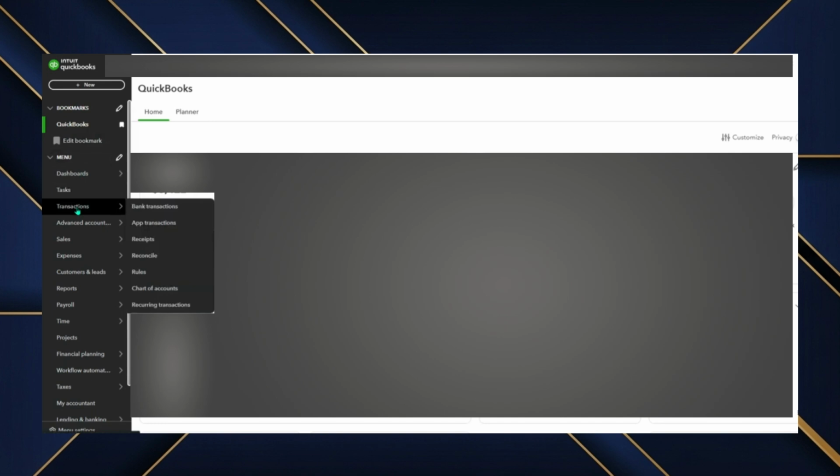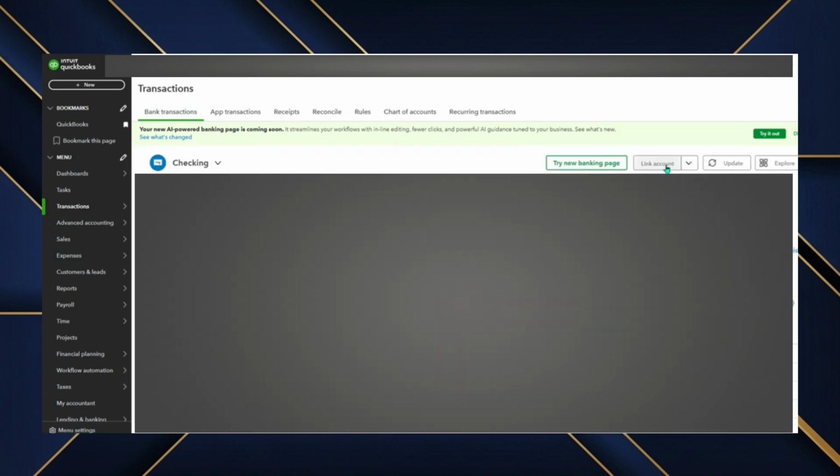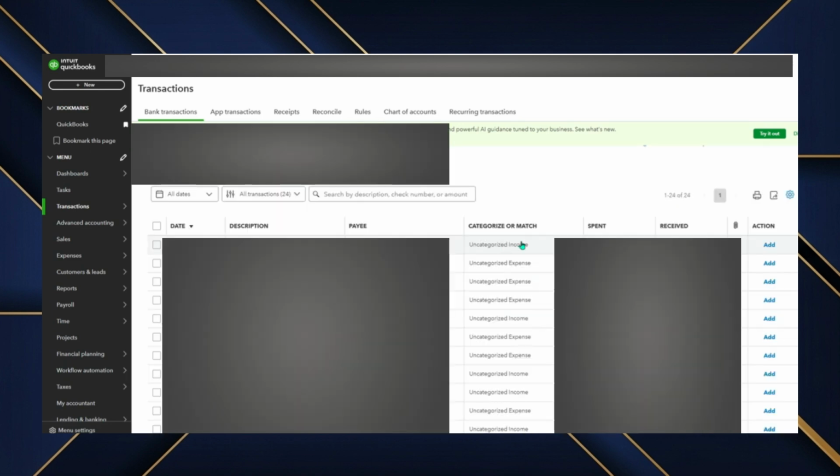From the left menu, go to Transactions, then open Bank Transactions. If you want a live feed, click Link Account and follow the prompts to connect securely so QuickBooks can pull in activity automatically. If you prefer manual control, choose Upload File, select a supported format like CSV, and follow the import steps to bring transactions in.